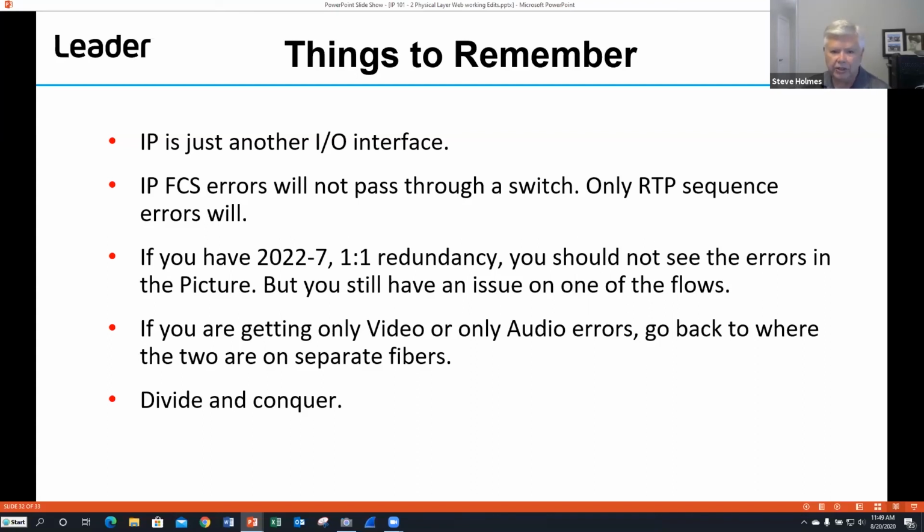And if you're only getting video errors or only getting audio errors, go back and look at your network layout and see if those two divide and come from individual separate networks. If they do have separate networks, or you have an AES-67 network going off to an audio console outside of the switcher, then that's going to tell you exactly where you need to go, and that takes 3/4 of your troubleshooting and part of that divide and conquer that I talked about earlier.